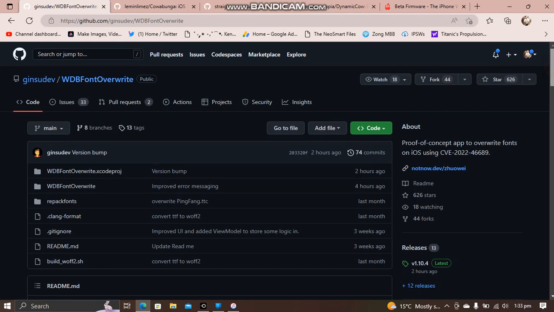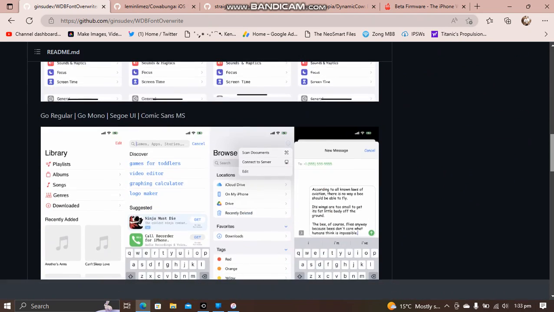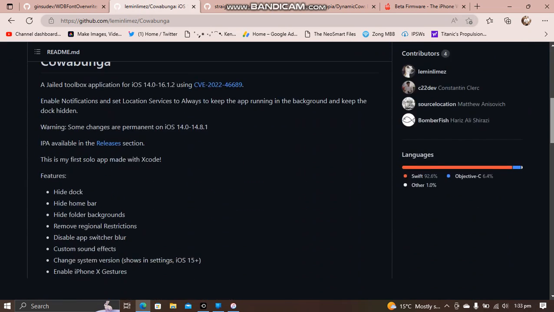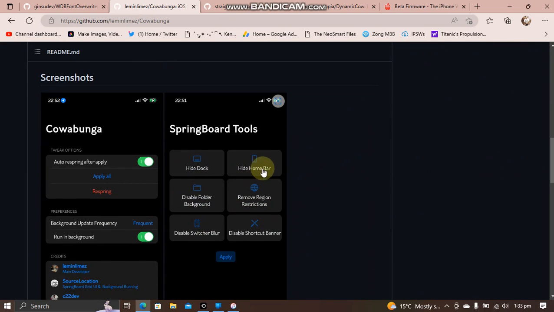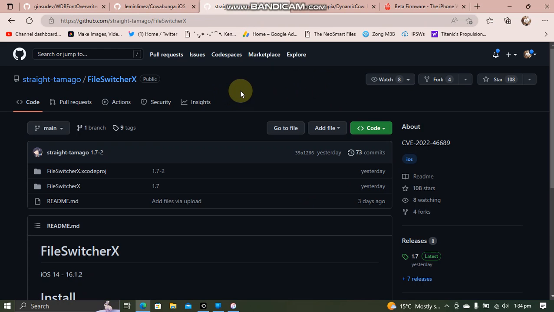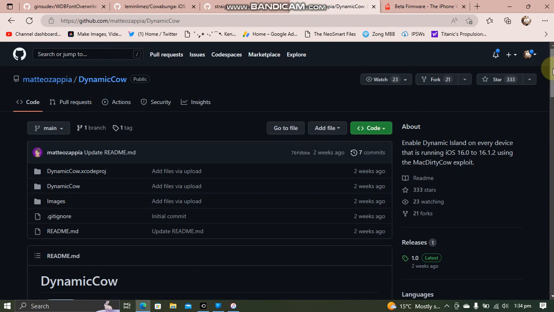You will be able to change fonts and get new emojis, as you can see it right here, all without a jailbreak. You can use this app to hide dock background or home bar and so on. You can also change audios using this app for various functions. You have yet another app to customize your device. You can also get dynamic island on every iPhone or iPad using this app.